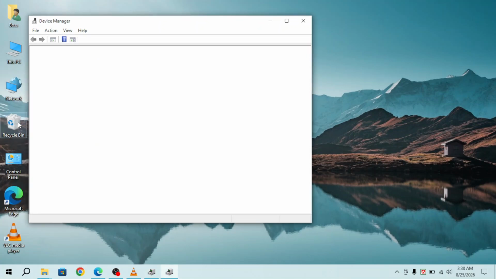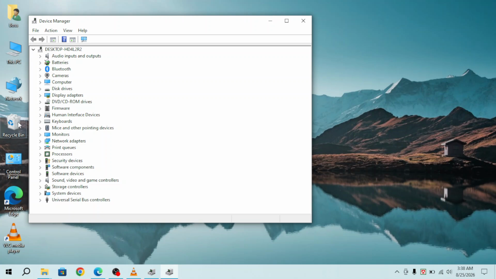Device Manager organizes your computer's hardware into categories. You'll find display adapters, network adapters, Bluetooth, keyboards, mice, USB controllers, and more. Click the arrow beside a category to expand it.